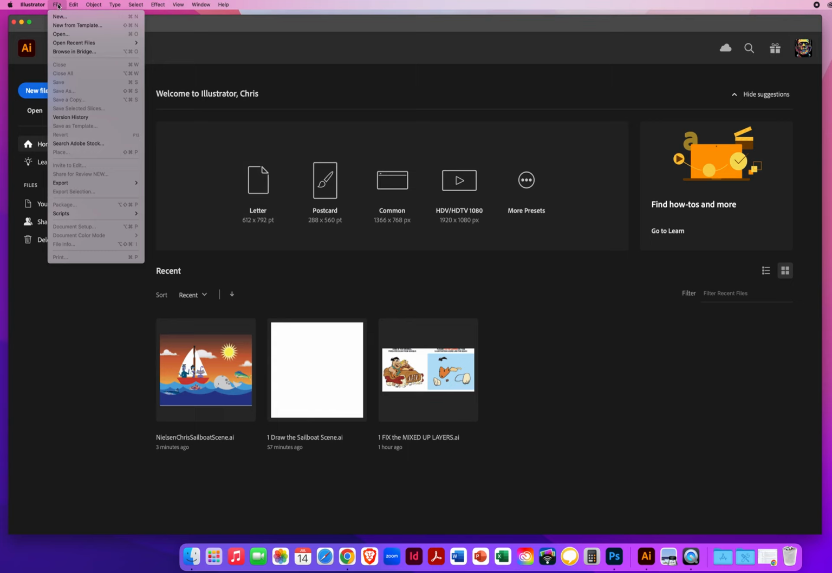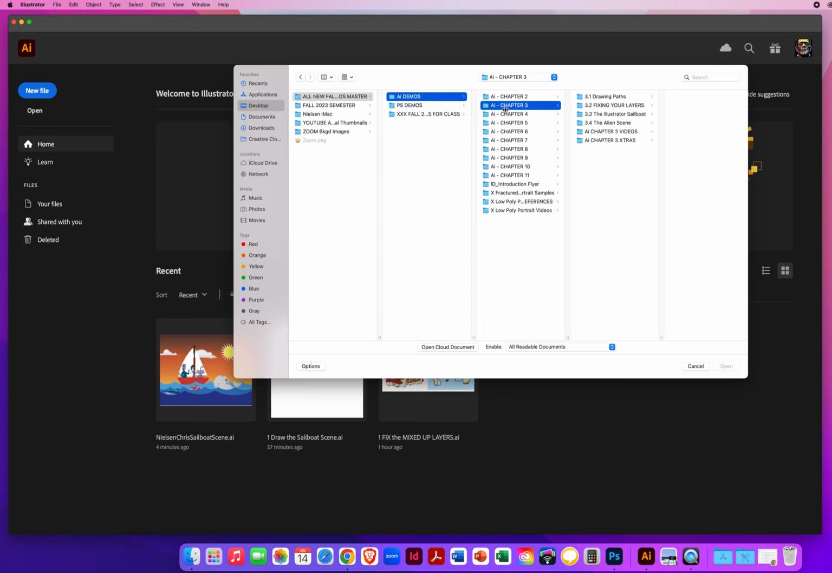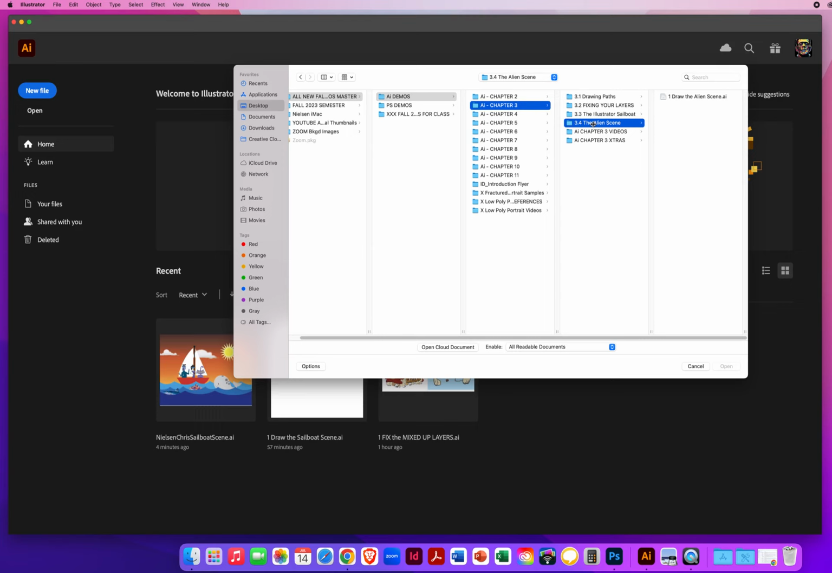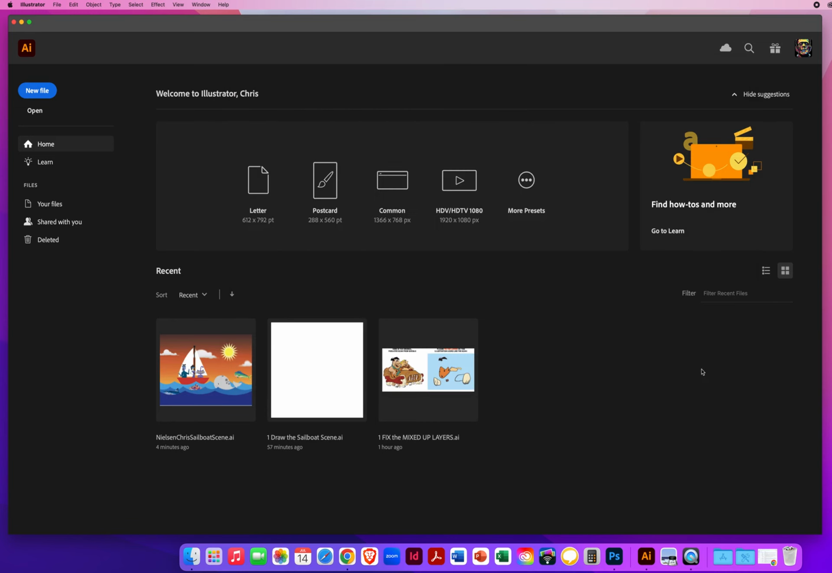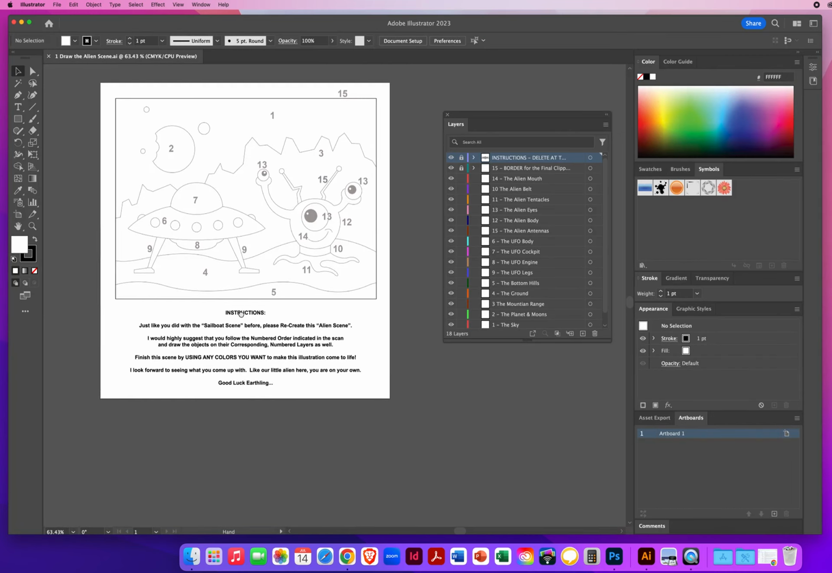So I'm going to go to File and Open one more time. I've started a final Illustrator file here for Chapter 3. I'm going to go to my desktop and find my Chapter 3 folder, and in folder 3.4, I've started an alien scene. I'll click right there. I'll open it, and it says instructions.